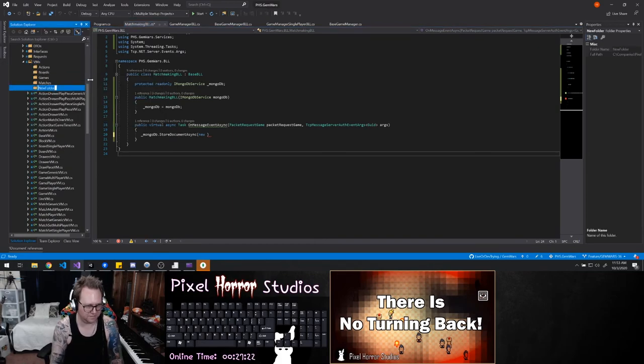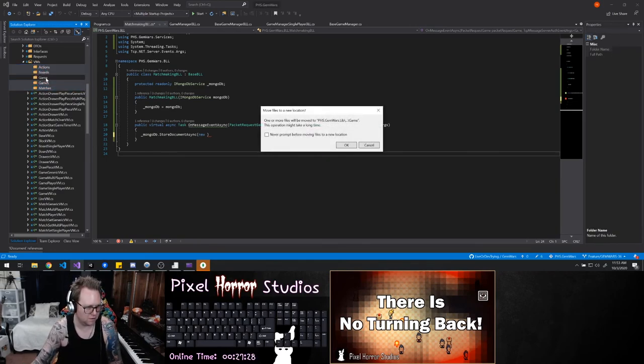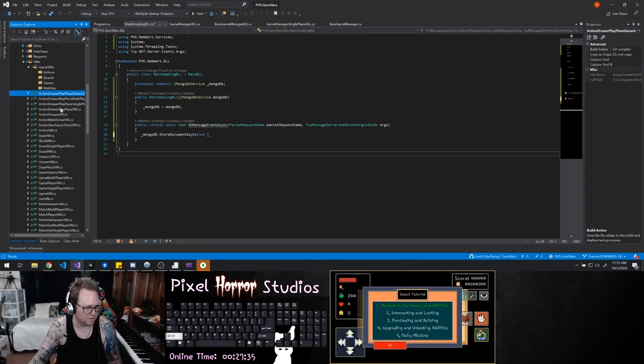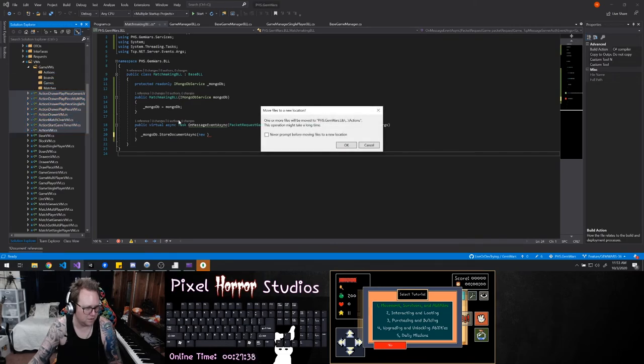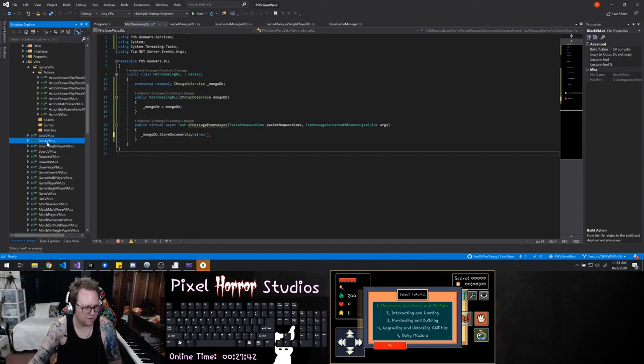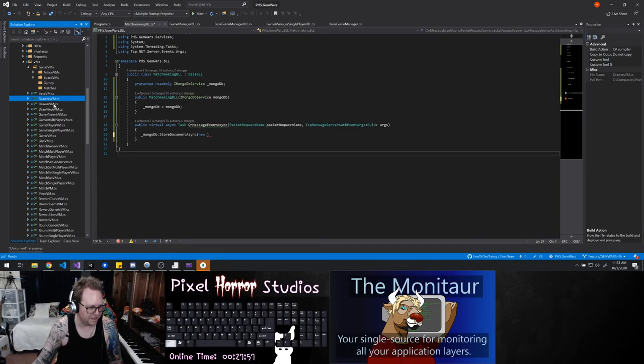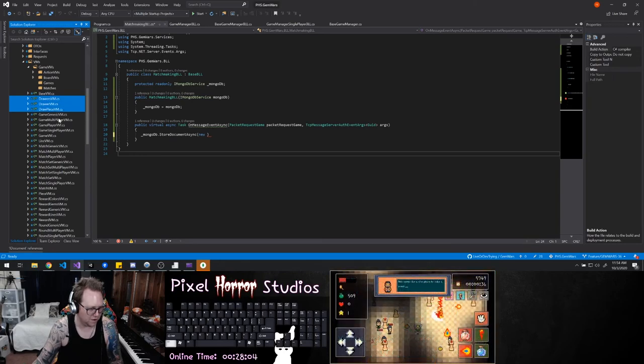I'm going to put all of these inside of a folder called game VMs. This one is a block and a board. They go together under boards. So this is action VMs. This is board VMs. My drawer VMs. Drop piece. Let's do the games here.